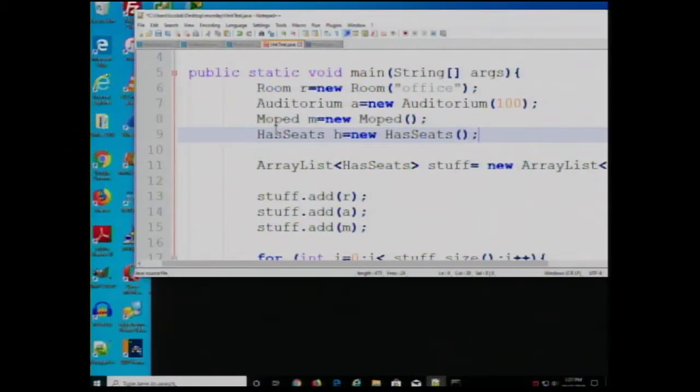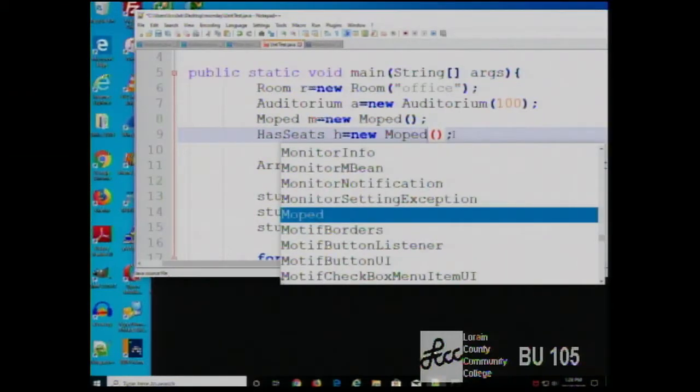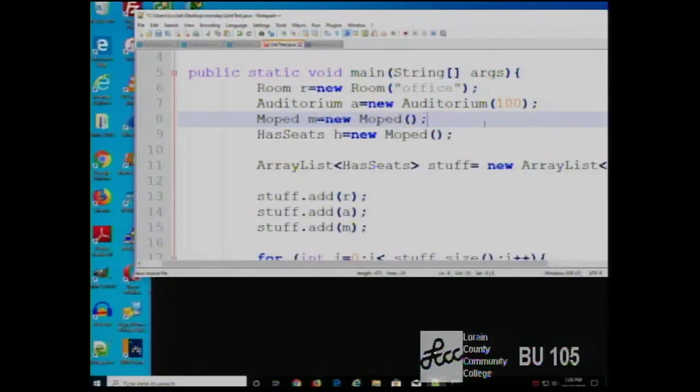And I said that was not legal because I cannot create an instance of an abstract class or an interface. I can, however, do this. I can create a new instance of a moped class and store the pointer to that class in a HasSeats pointer. Okay? I'm allowed to do that.